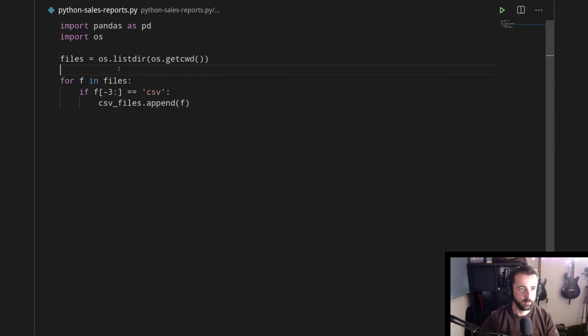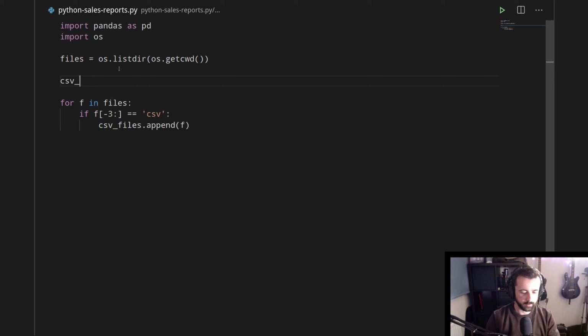Okay, so we need to create our csv_files list. So if we create ourselves a blank list here, what we're going to do is for f in files, if the last 3 characters of the file are csv, we're going to append it to our list.